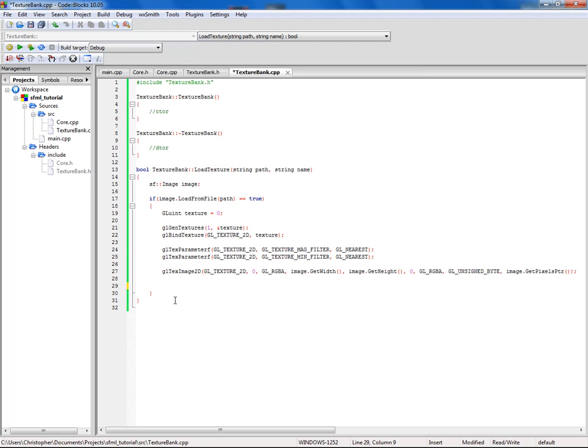Alright, so let's take our textures map and then dot insert, and then make pair, just like in an unordered map. We pass in our name, because that's our key, and then the texture as our value. We can return true if it did not fail, else we can return false.